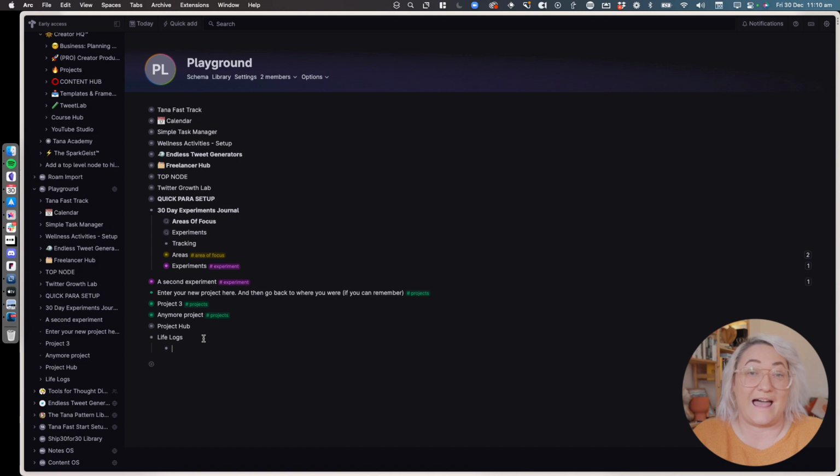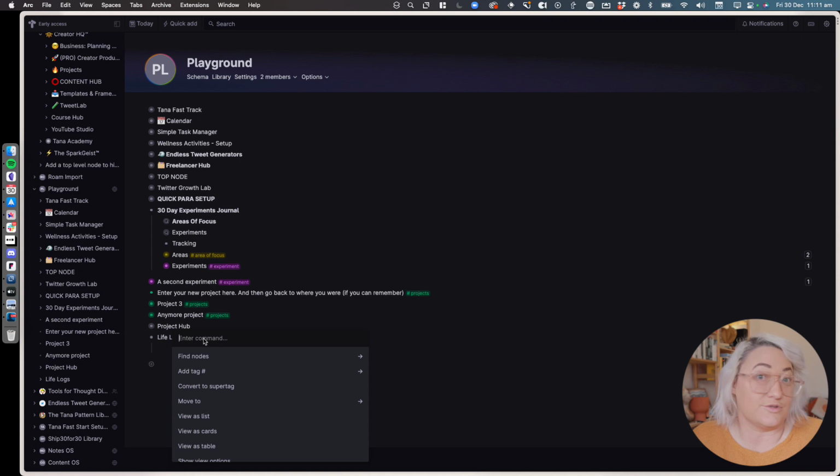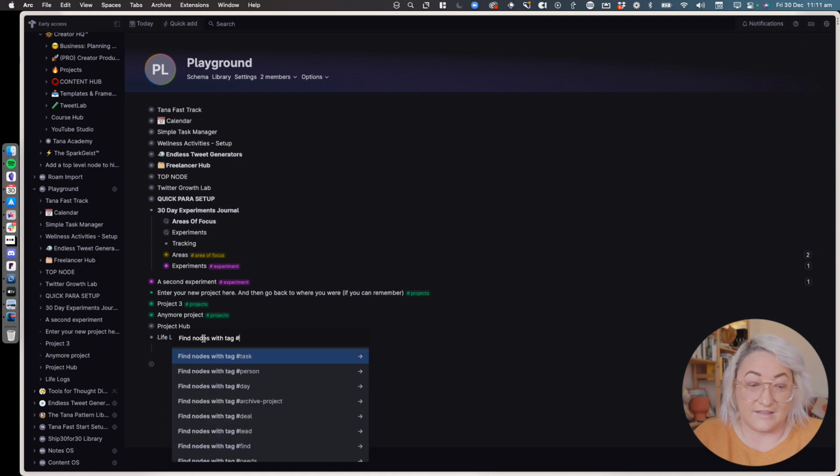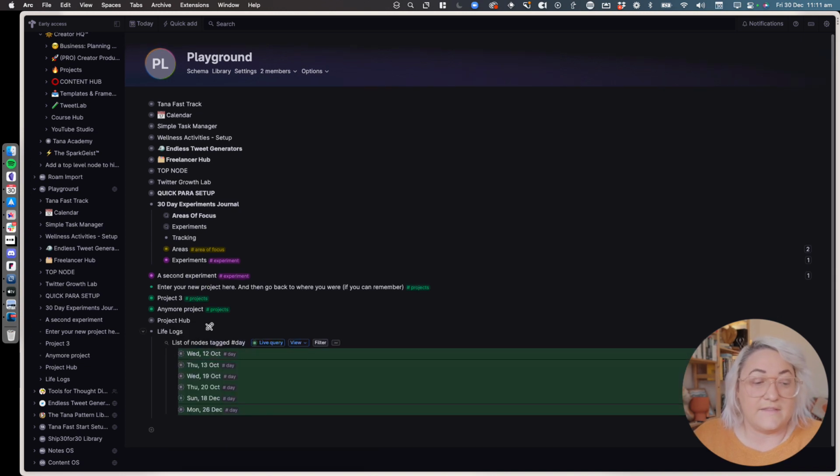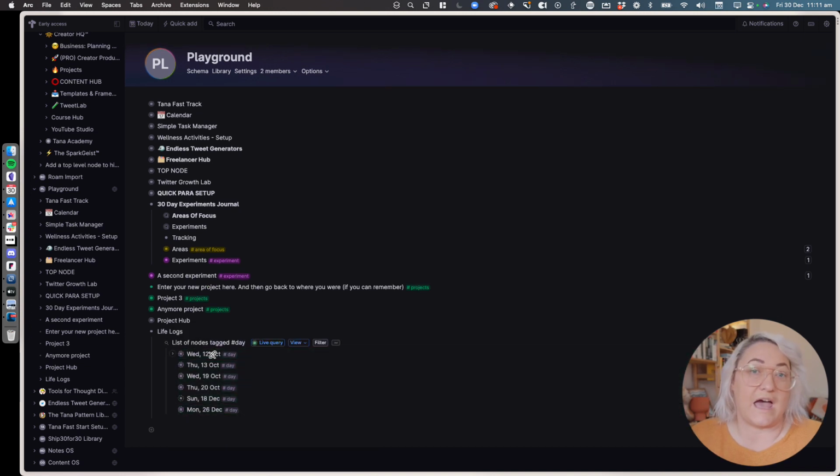We're going to look for our daily log, which is where I put all of my thoughts and journal entries and things like that. It's easy, we're just going to do a search. We're going to press Command K, or Control K if you're on Windows, and find nodes with the tag day. And we're going to view all of them as a list. That's going to bring up any day tags that we have in our Tana workspace.